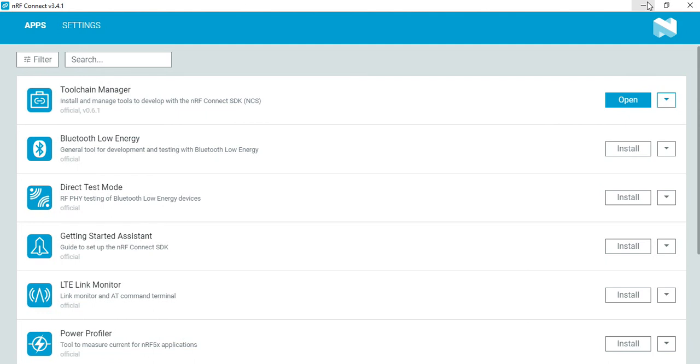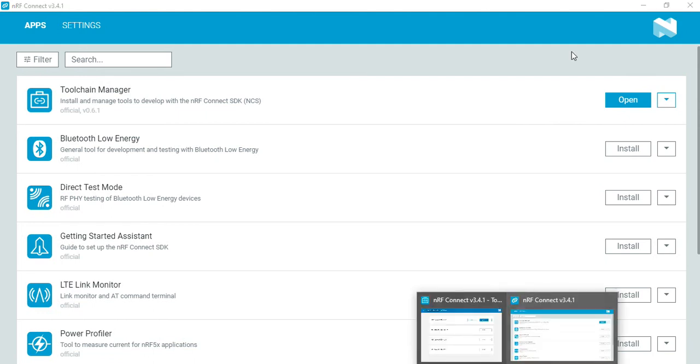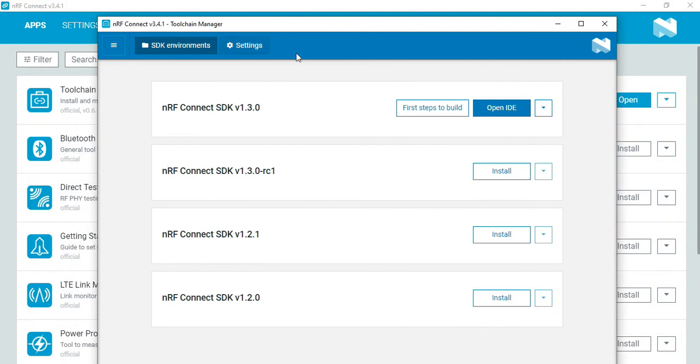When you click install here, it opens this, and you can select the version. Right now we tried to install v1.3.0, and so you can open the IDE directly. One thing we want to mention here is that Segger Embedded Studio can be used freely with Nordic Semiconductor devices. If you click open IDE here, Embedded Studio gets opened directly.